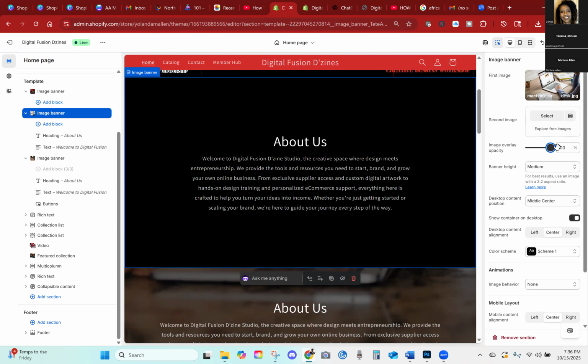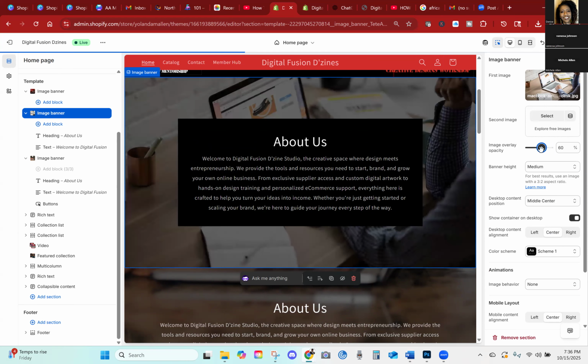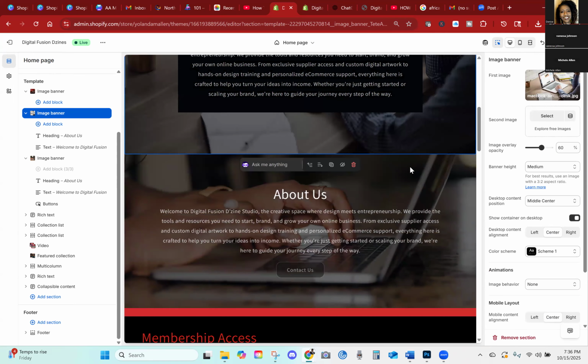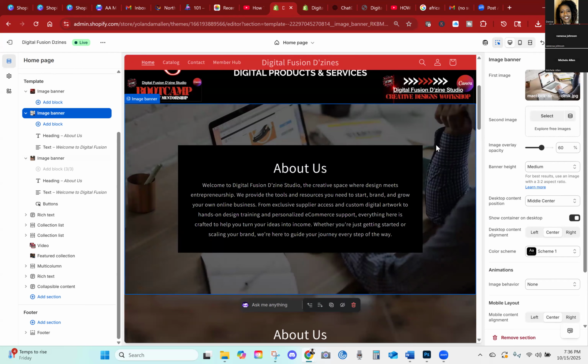You can do this without putting an image, or you can make it so that it's not as visible. This one I did the opacity, what was it, 60? And then this one, same thing.